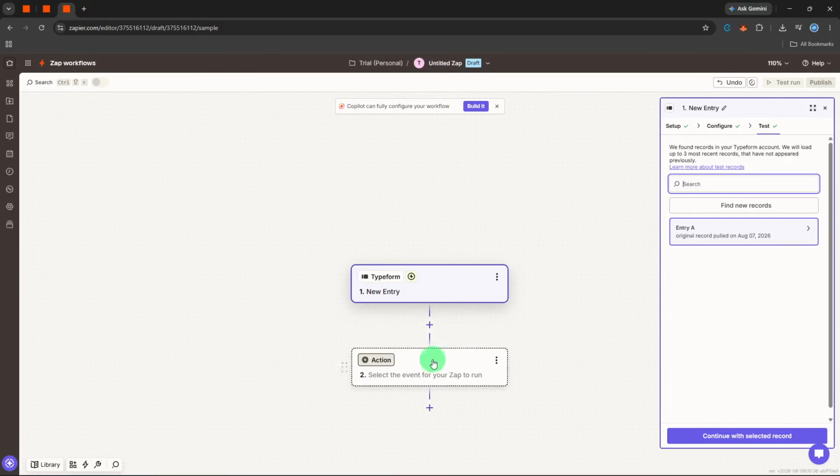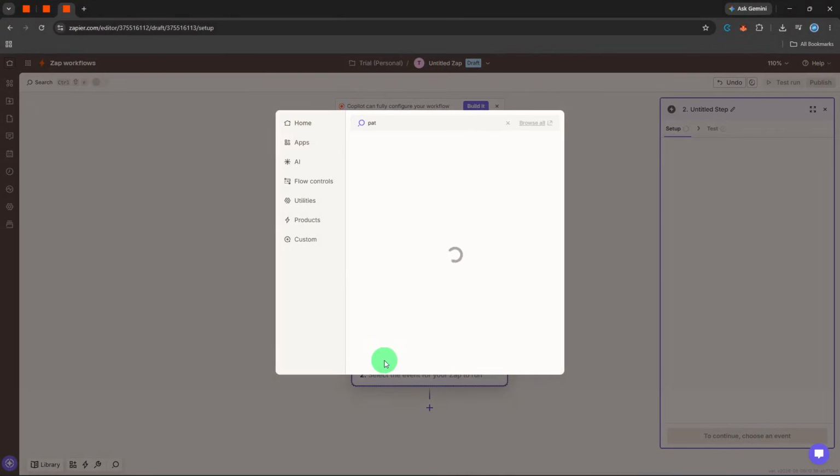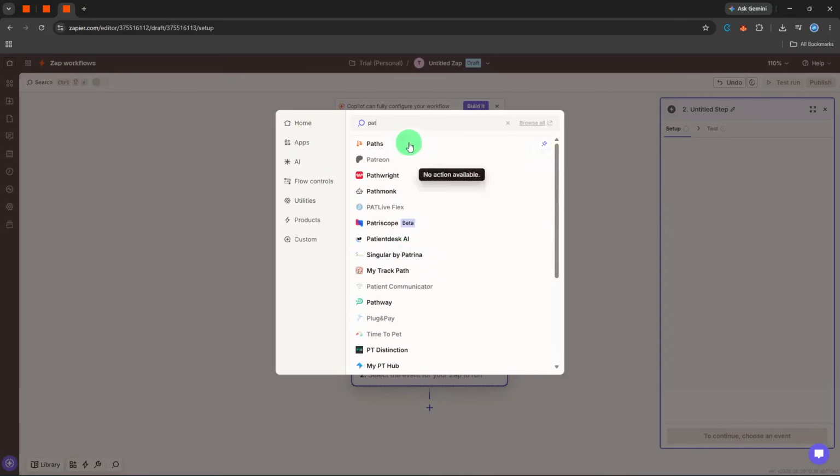Next, add the branching logic. Click the little plus icon directly below the trigger step, search for Paths by Zapier. Select it. The first path, Path A, appears automatically. Click into it to set the condition. This is the branch for your highest priority audience. I will make Path A for Enterprise customers.